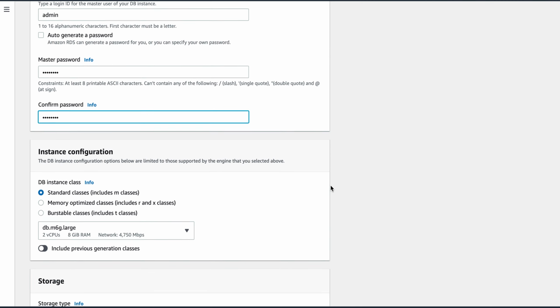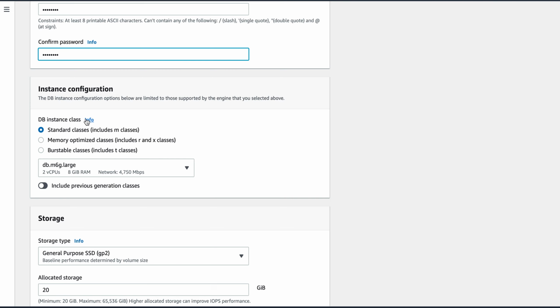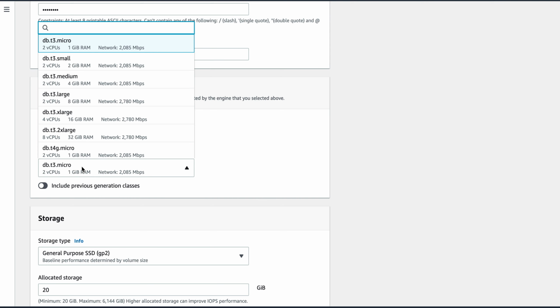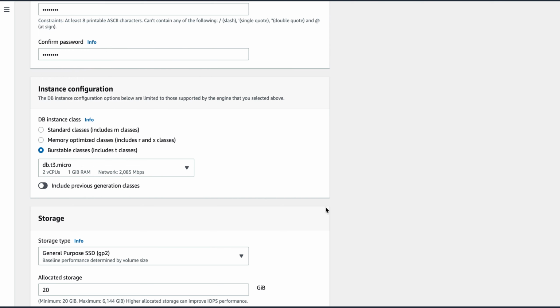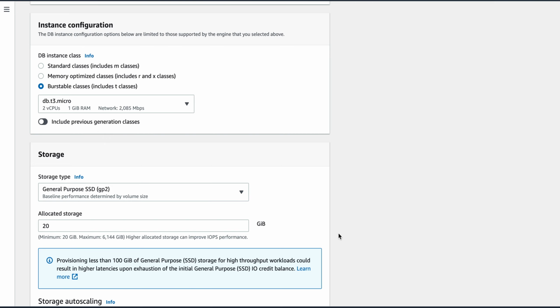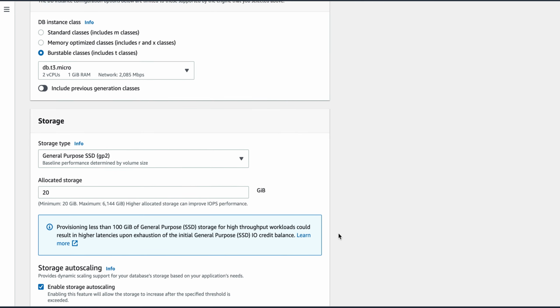Okay, so I've created a password. Now next is what is the instance configuration I need. So I will go for a burstable instance class. Like I mentioned, these are very small instances, so I will just take a small one here for the demo, but based on your requirement you will take a higher version or lower based on your production setups.